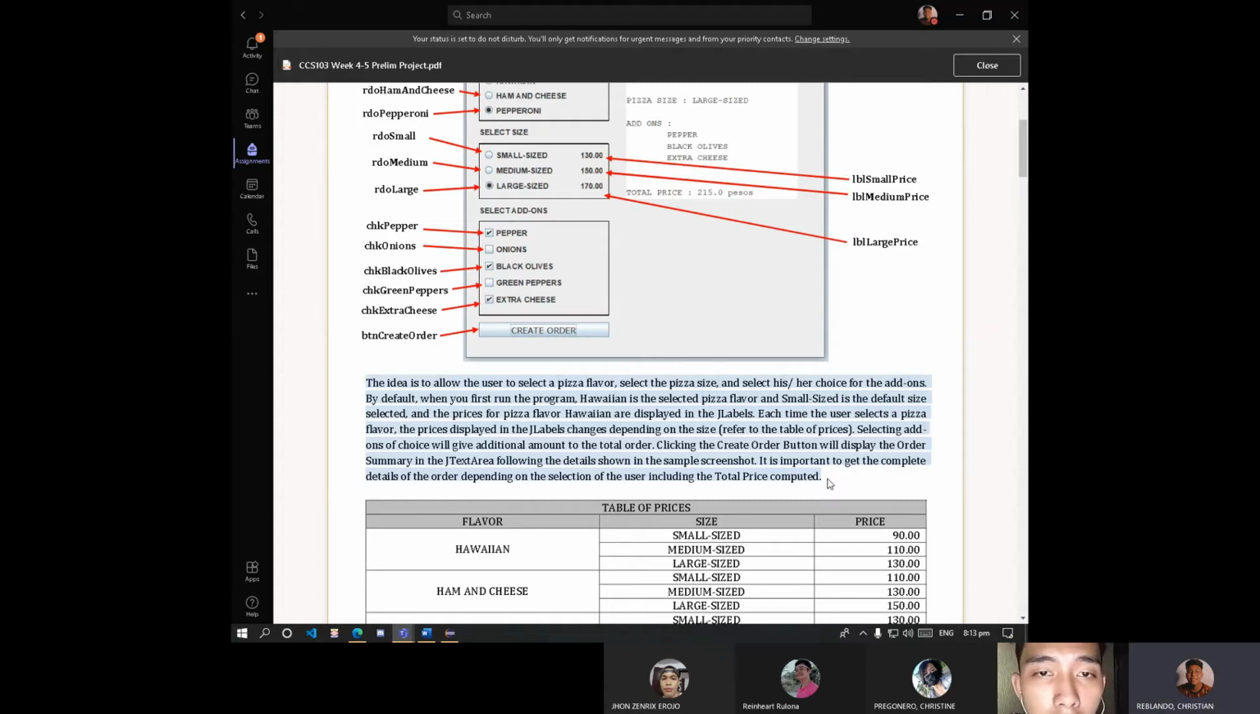Selecting add-ons of choice will give an additional amount to the total order. Clicking the create order button will display the order summary in the JTextArea following the details shown in the sample screenshot. It is important to get the complete details of the order depending on the selection of the user, including the total price computed. Now let's proceed to our code.